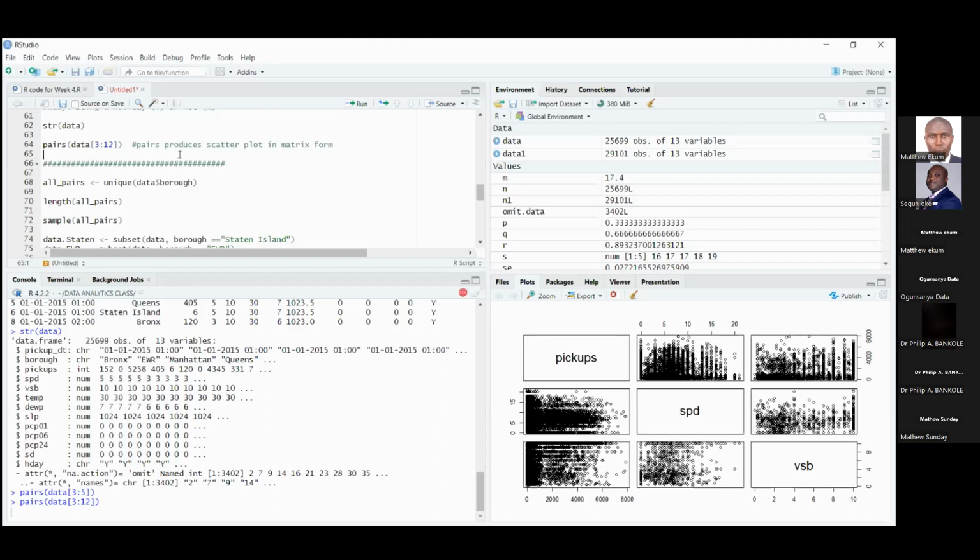So just like your correlation plots, but the correlation plots will give you values, while the PS will give you the scatter plot. So it's also a form of EDA. That is what that will give you.